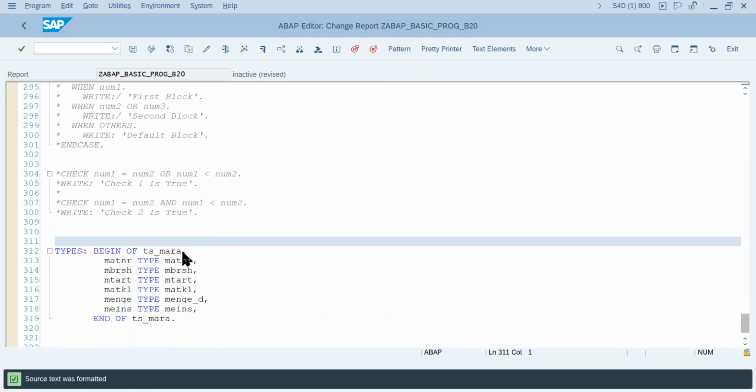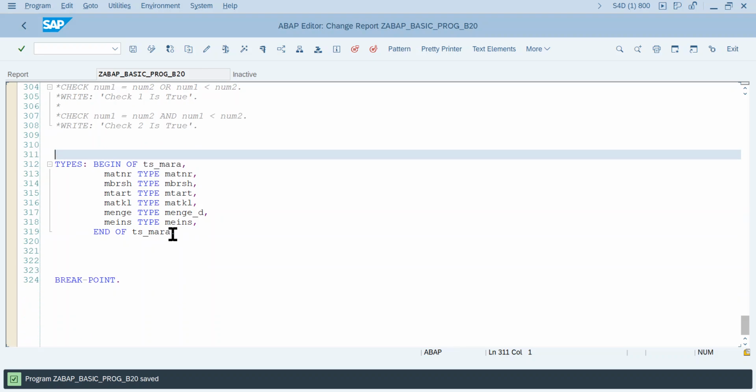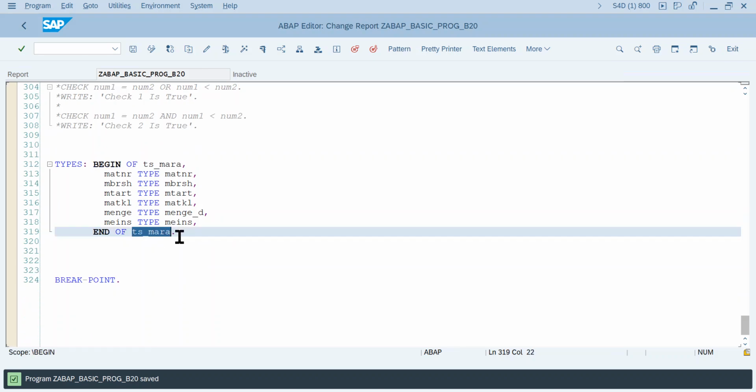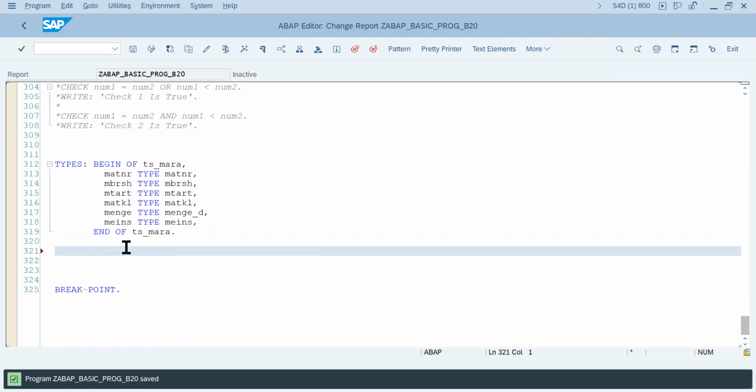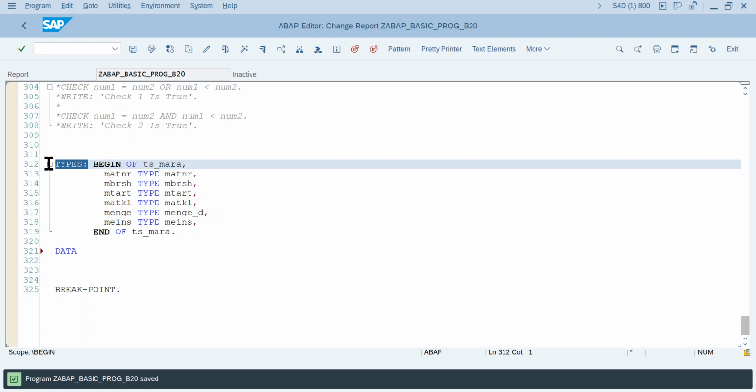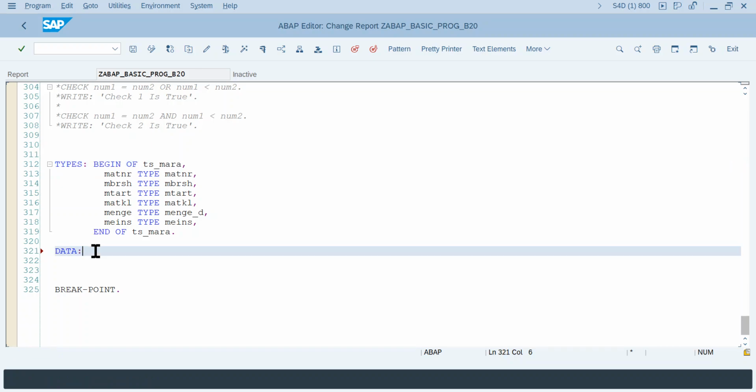So after defining the structure, you can directly use the structure to define an internal table, or you can create a table type. We'll use only the structure right now. So how do you define an internal table? Types is always used to define a data type. ts_mara is a data type, right? It's a complex data type, it's a structure. So we will use the structure to define an internal table. How do we do that?